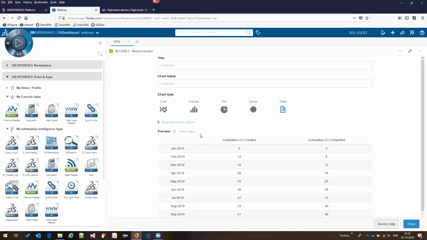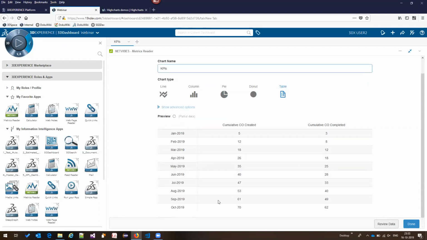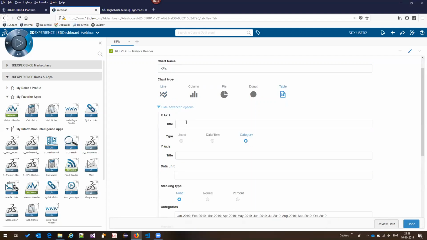Okay, so I have put the file. So now I could say cumulative CO KPIs and chart name, say KPIs. It's simple that. So what you can see here is that whatever data I have loaded is shown here in a tabular format, and I could have additional options as well. I can put some axis name for the graph, cumulative data, and then on the y-axis title, I can put CO count, and the data unit is count, something like that.